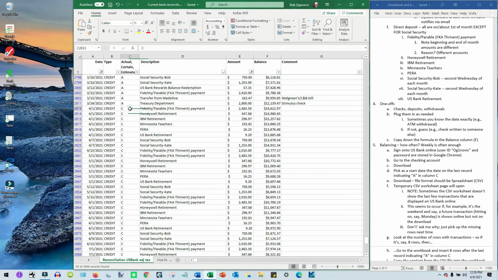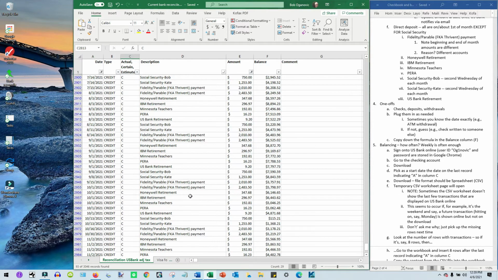And you'll notice the vast majority of them are certain. In fact, maybe all of them are. Because we know what IBM Honeywell Retirement haven't changed for years. We know at the beginning of the year because you get a letter from Minnesota Teachers and PERA, and you get an announcement from Social Security. And likewise, your U.S. Bank is also fixed.